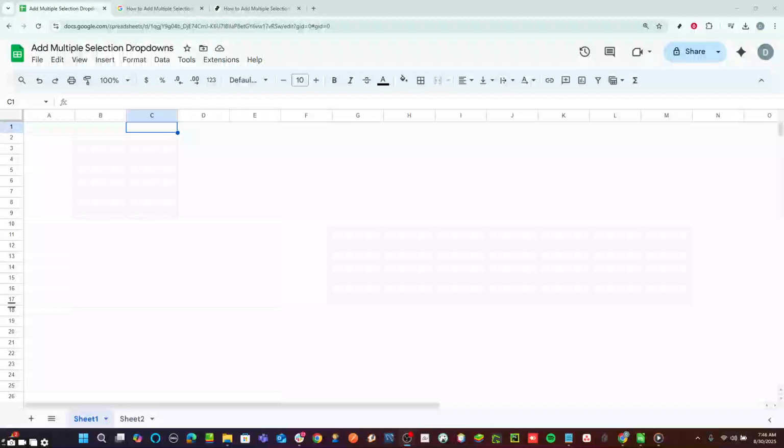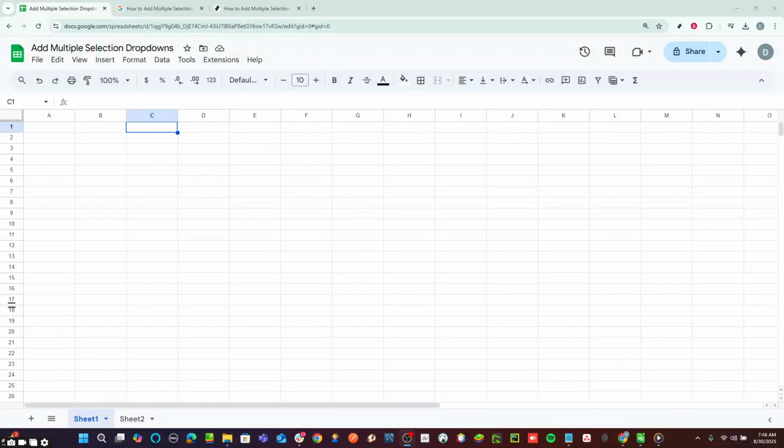In today's video, I'm going to teach you how to add multiple selection dropdowns in Google Sheets for 2024. This feature is incredibly useful for managing lists and organizing your data effectively, allowing greater flexibility in how you interact with your spreadsheets. Let's get started.